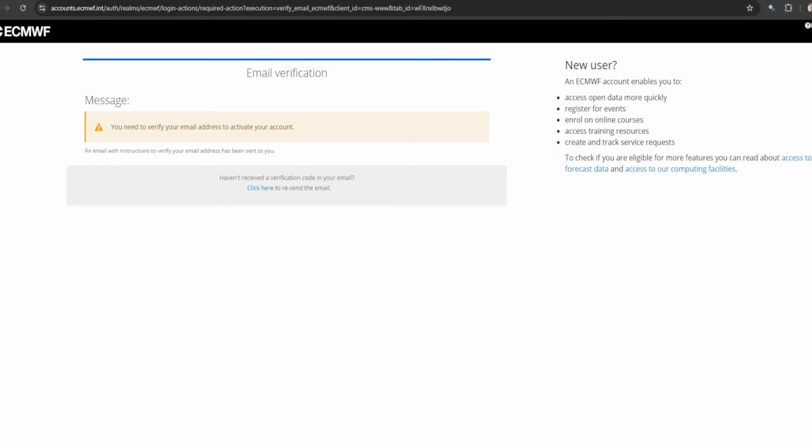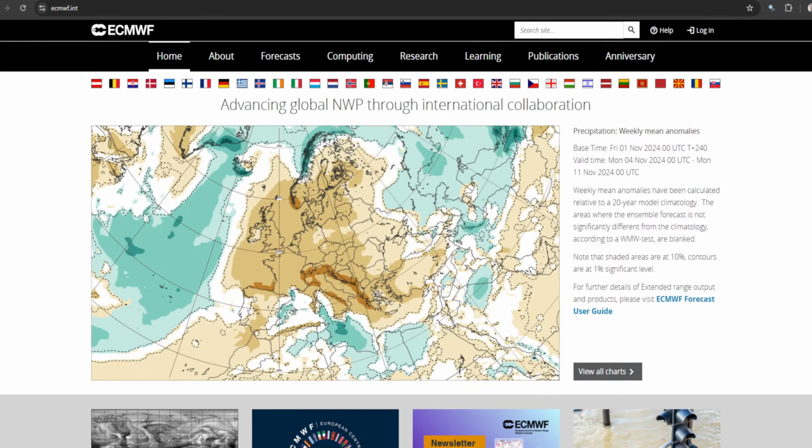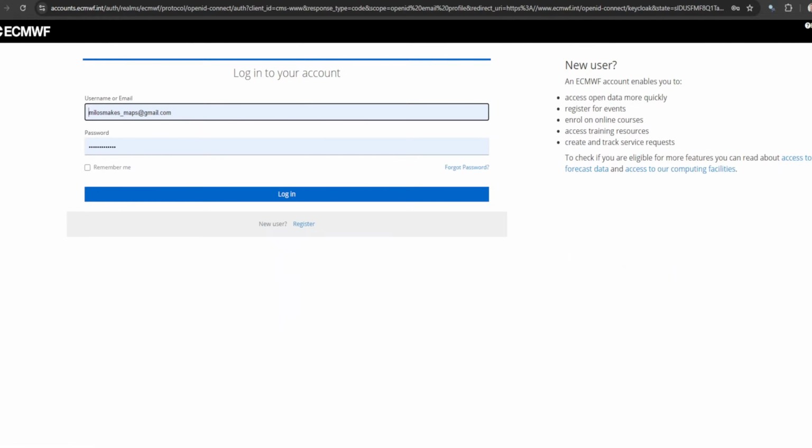left corner of your screen. You can click on this ECMWF, and then this is going to redirect you to the main page. On this main page, you want to go to the login button in the upper right corner of your screen. And then this is going to take you to the login page. So here you just need to put your email that you used for registration and verification, and also your password, and you can click on the login button.